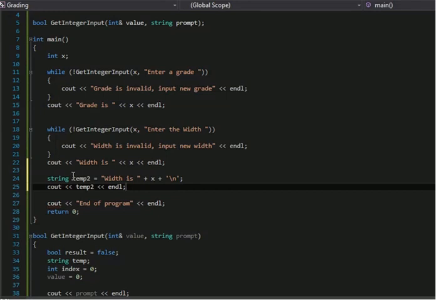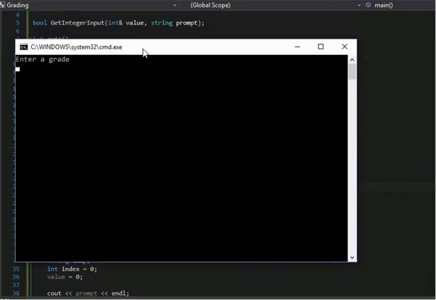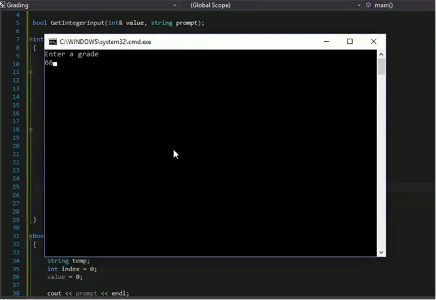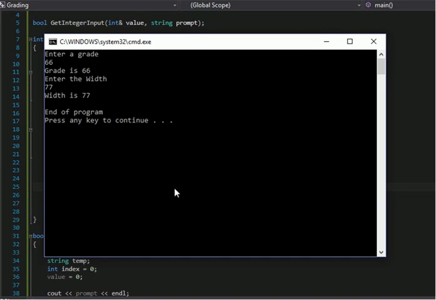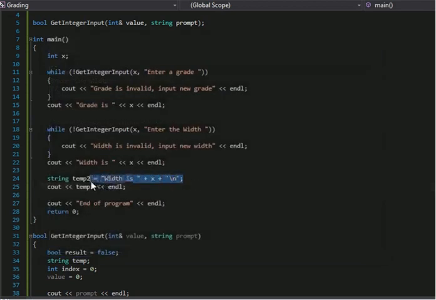Alright, so nothing new there, nothing fancy yet. I'll show you what it does before I add that new method in. Alright, so we know all this has been working, so valid grade, valid width of 77. Alright, and there's that from original output, the width is 77, but you see a blank line there. And that's because it didn't know what to do here with all this concatenation to a string.